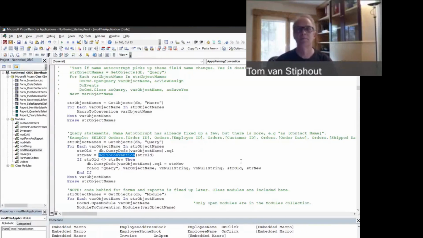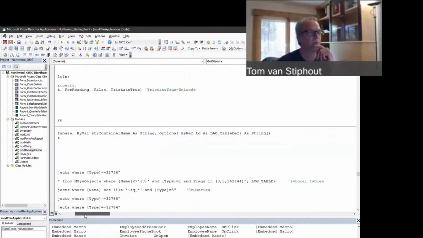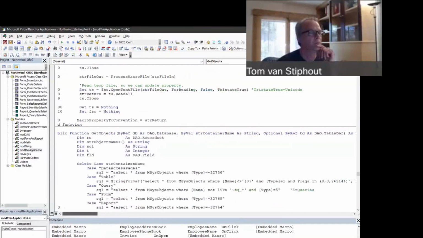Hey, Tom. Yes, sir. I noticed your variable was str object names at the top of each for loop, but that's actually not a string, is it? That's a record. Is that a record set? This is an array of strings. So get objects returns an array of strings. Okay. It returns a string array. Yeah. So I missed that. Okay, thanks. No problem.